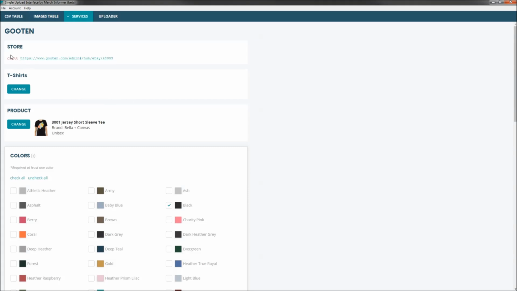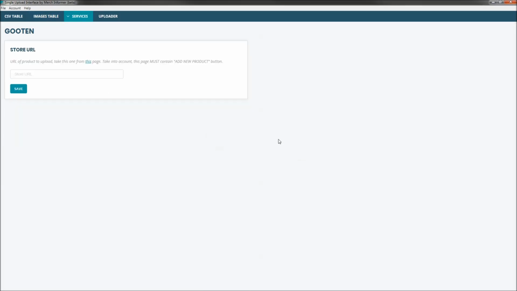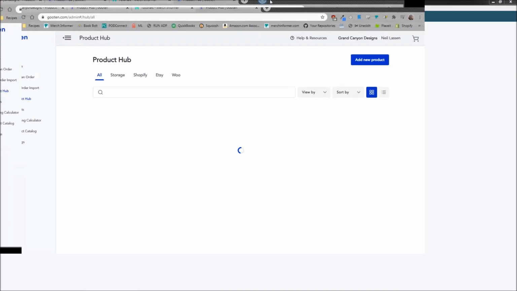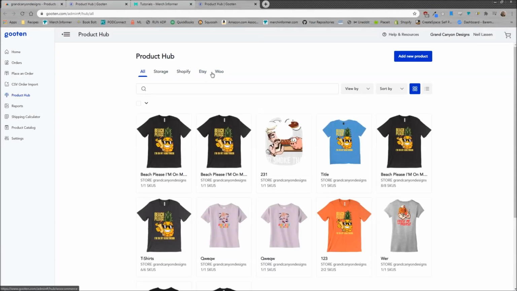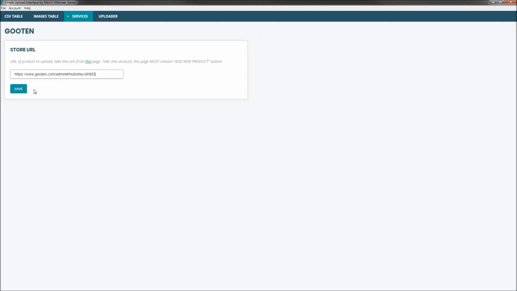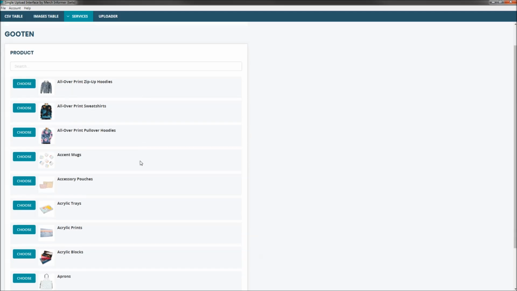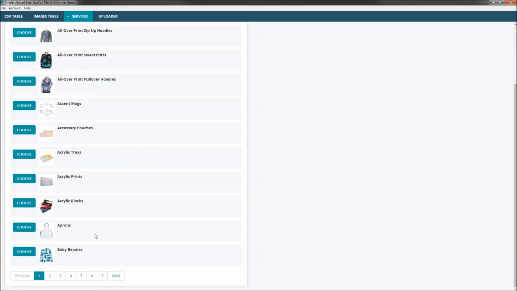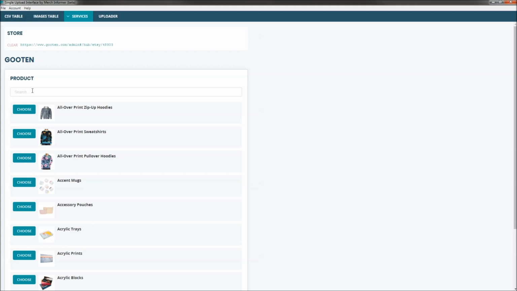So we'll select Gooten. I'm going to clear this out. So this is what it's going to look like when you first get here. All right, so you need to add a store URL. So where do you get a store URL? You click on this button right here. It's a clickable link, which will bring you to the product hub, exactly what I was showing you. You'll pick what integration you want to upload to, right? So I have an Etsy account here, so I will pick Etsy and then I will simply copy this URL and shove it in here and click save. And this is going to bring up all of the products there. I think there's 120 plus, so there's a lot of products in here.